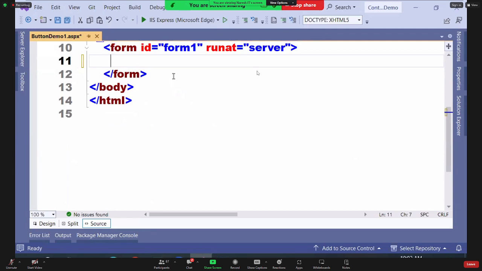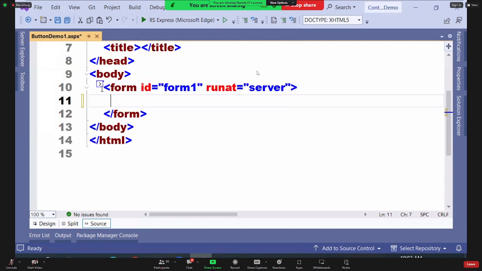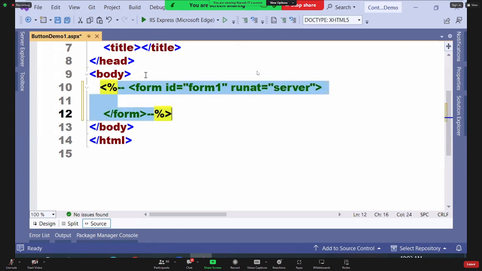Arey, why do you need the form tag? If this form tag is not there, it won't hit the server. Do you catch my point or not? If you want to hit the server, compulsory what should be there? Form tag should be there. Got my point? Okay. I will create all the 3 buttons for you. Meanwhile, let me comment this. No form tag, okay now?